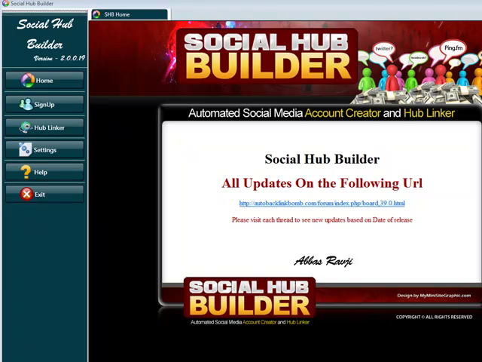rearranged and recoded some of the sites that we work with, added the extra new sites to the hub linker, and I'll be taking you through all the changes now, showing you exactly how we can work with these and how easier it has become to actually work with the Social Hub Builder. So let's go over to the sign up script first and see exactly how this is going to function, guys.